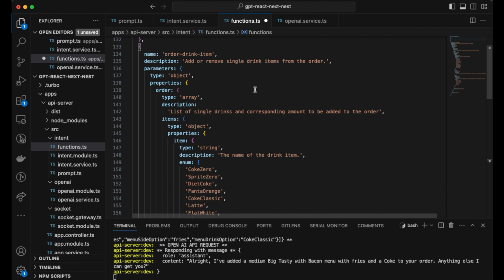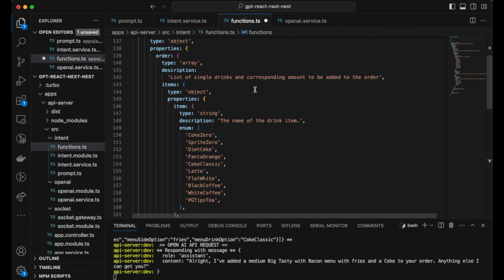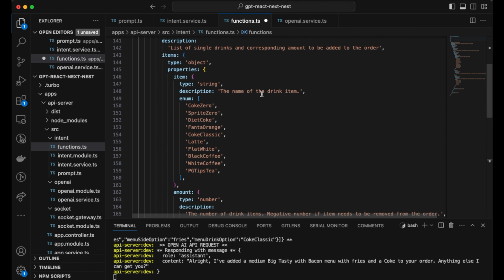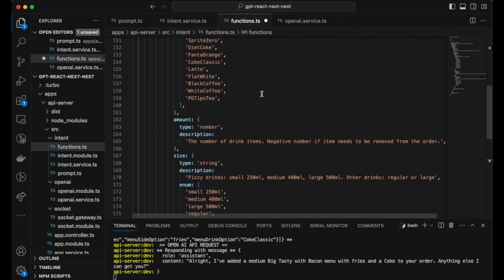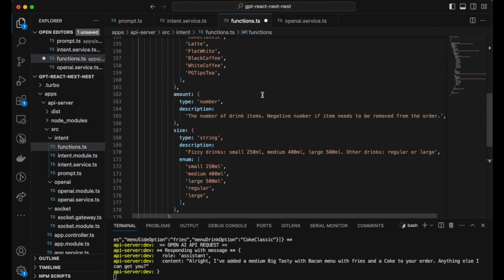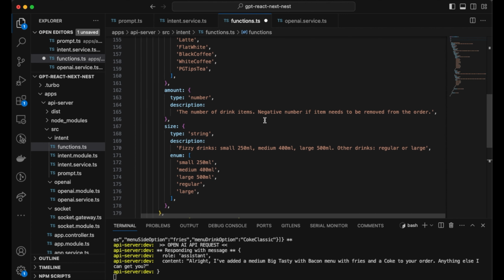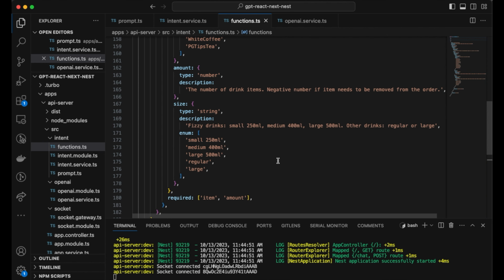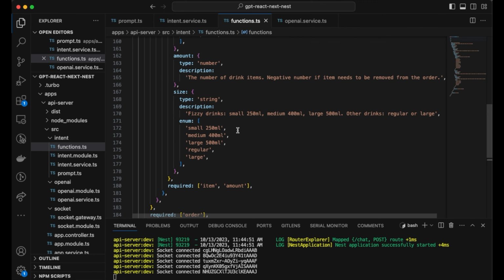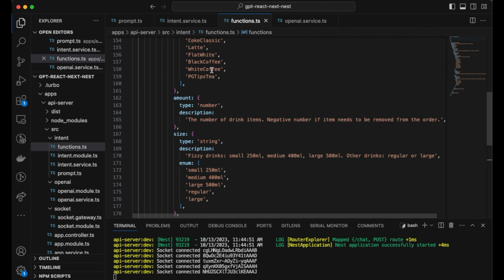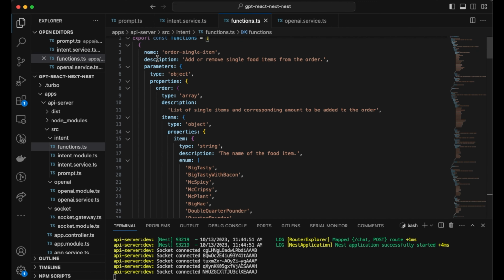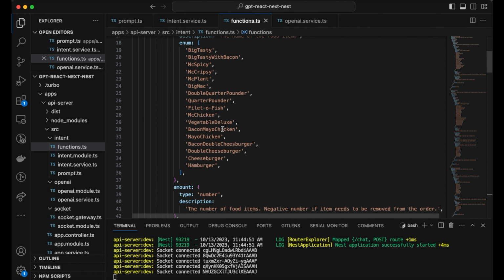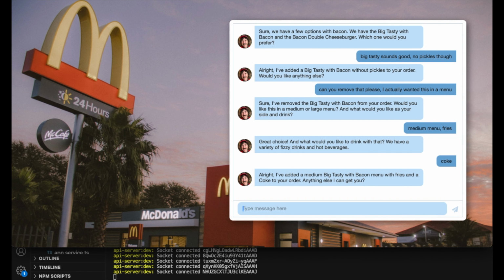So same format, we need a drink item to be specified, the amount, negative or a positive number, and the size attribute is where things get a bit more tricky. For hot beverages you usually have regular or large, but for fizzy drinks, large means something different, and you also have small, medium, and large. So it's a bit more complicated, but that's why it needed to be defined separately. So now with all three of them defined, we are pretty much done.